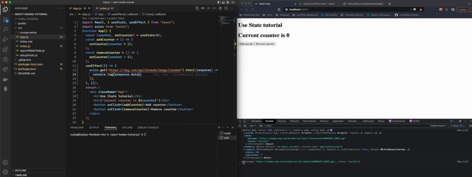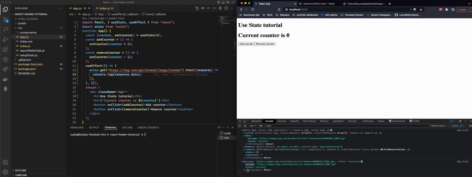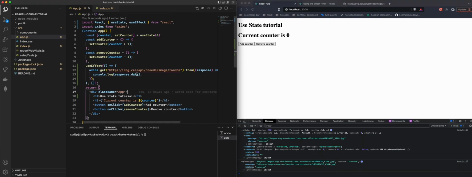If I do that, you can see it is an object, and it consists of two things: message and status. Whenever you're using some sort of dot operator to access the data out of the object, it's always good practice to use a question mark over here, which is called optional chaining. That way, if the data is not available on that response object, it's not going to say cannot read property of undefined, and it will prevent the app from crashing too. So it's always a good practice.